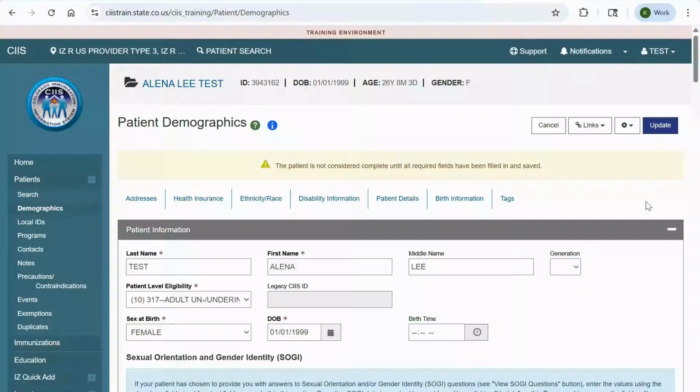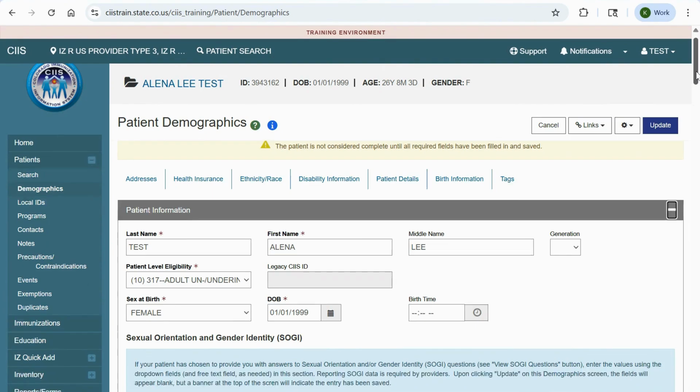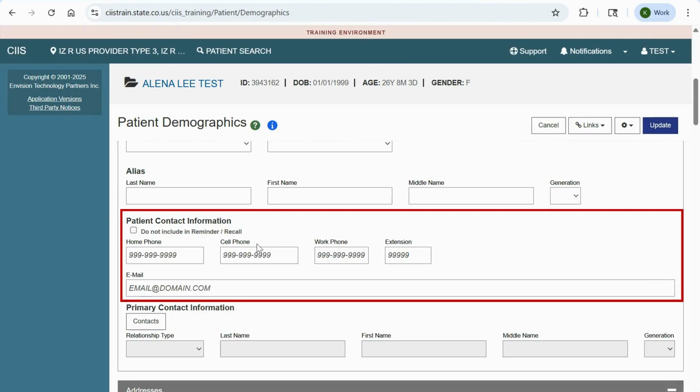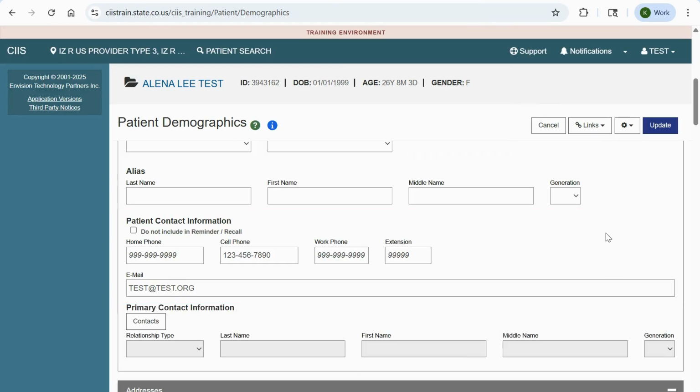Recommended: fill out the patient's middle name, initial. Enter the patient contact information as thoroughly as possible. Entering a patient's phone number and email address will allow the patient to retrieve their own immunization record through the CIIS Public Portal. See the How to Use the CIIS Public Portal to retrieve your immunization records job aid that is linked in the video description for more information.